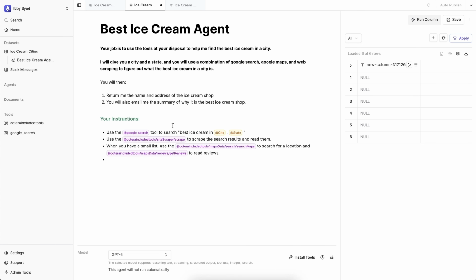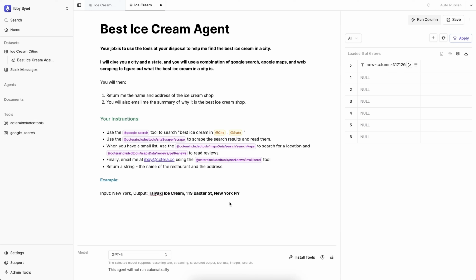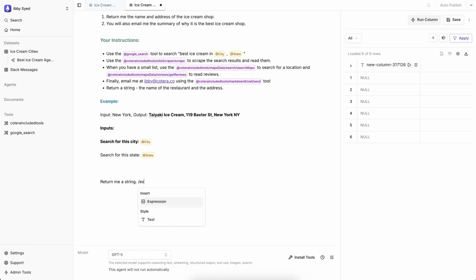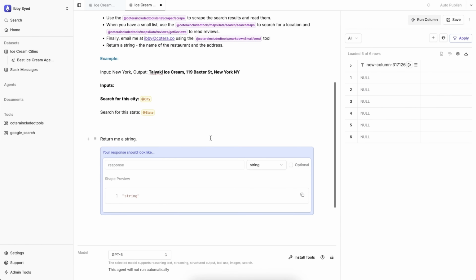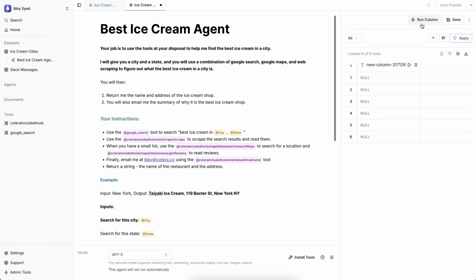And once it's got a list, we've added some other tools. We search Google Maps and read the reviews. And then finally, send me an email at Cotera, av@cotera.co using the markdown tool and return a string. For example, we give an example: given New York, output, that's one of my favorite ice cream places. We give it an input of a city and a state. So we'll just redo it. And then we're going to say, return me a string. We save it.